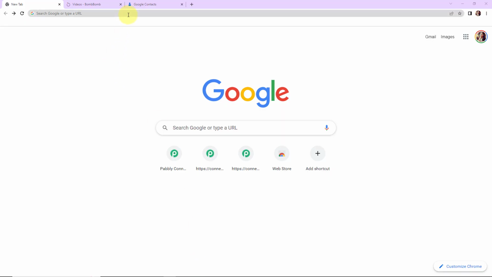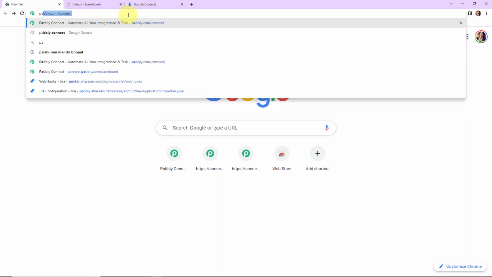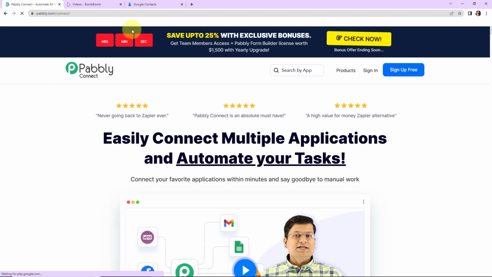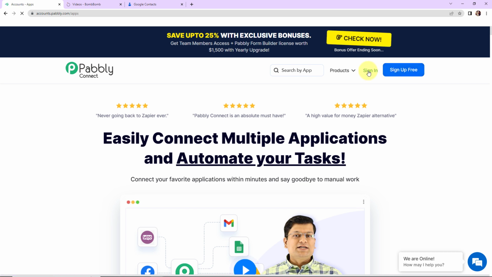To begin with the process, we are first going to type the URL pabbly.com/connect, and as we do that, here we have reached the landing page of this software. On the right hand side, you can see two options, sign in and sign up for free. So if you are an existing user, simply sign in. If you are a new user, click on this tab and sign up. It won't take more than 2 minutes. And yes, at the time of account creation, you will get 100 free tasks. So now I'm going to click on sign in as I'm an existing user here.